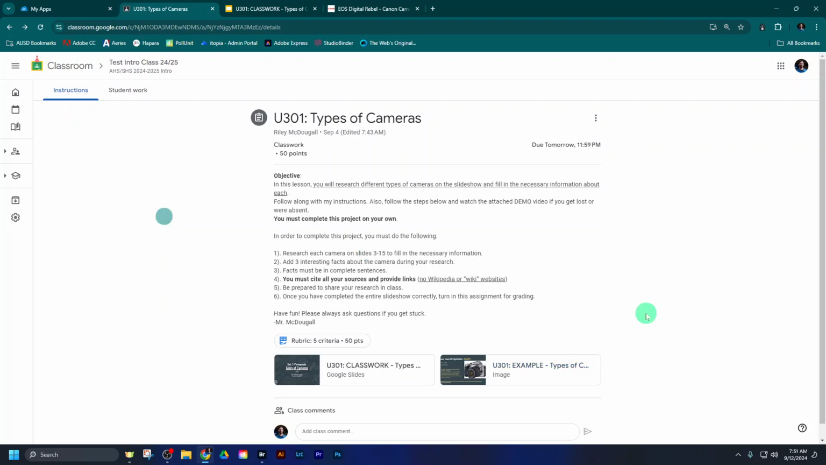Okay, so that's it. Once you've completed the entire slideshow with all the camera types, then you can click Turn In on this assignment. Okay, have fun. I'll see you in the next one.